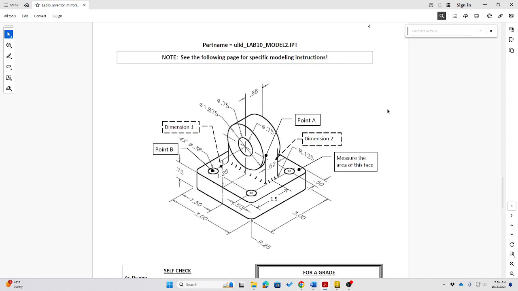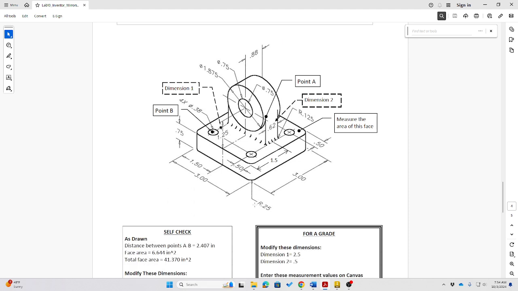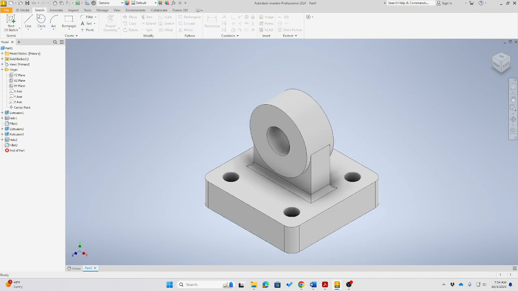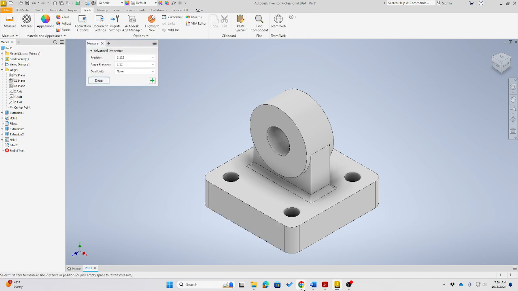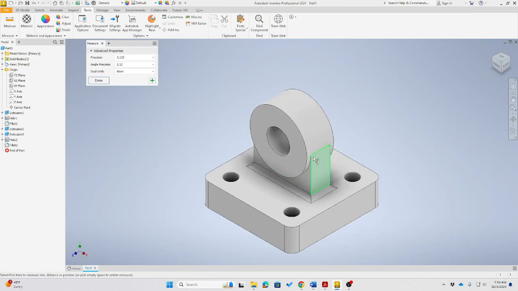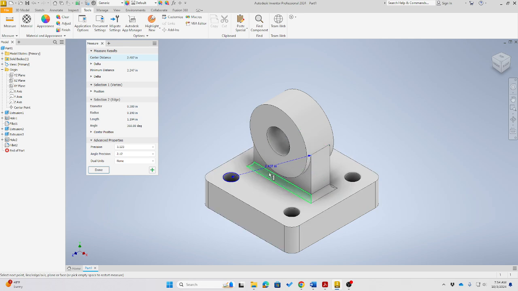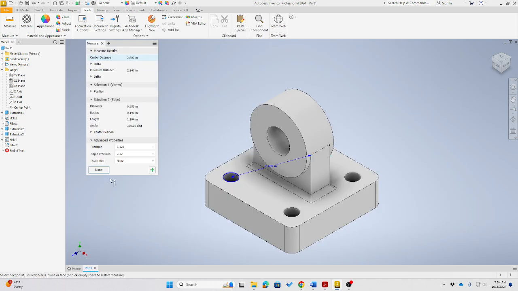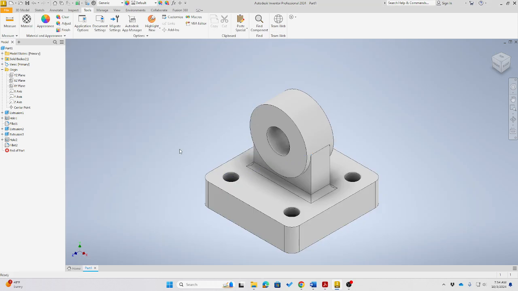Let's double check it. You can now apply self-checking to evaluate. Let me do it quickly for you guys. Measure, and the point here is point A, and the center of the circle is point B. Point A is here. In order to select, just select the edge. What I get is 2.407. It is, yeah, the same value. So we validated our sketch. This is the way you can create Model 2 in Lab 10. I hope you enjoyed.